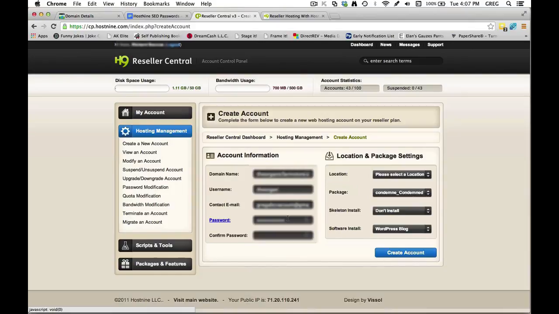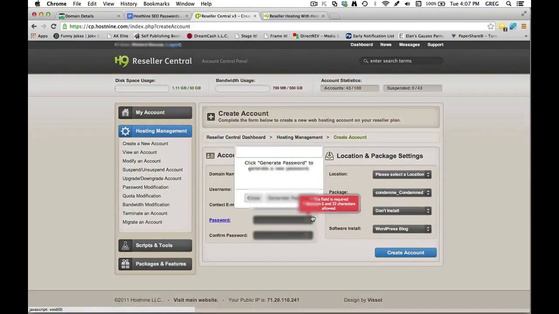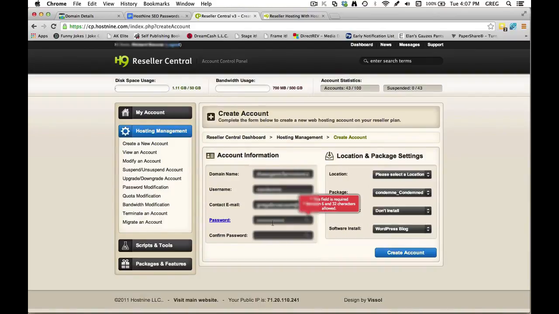And then for the password, what I do is I just click this link here that says password, and it'll actually generate a hard to figure out password for you. So rather than trying to come up with one on my own, I just click this button that says create password. It'll create one. I copy it, close this box, paste it into both the password and confirm password boxes.